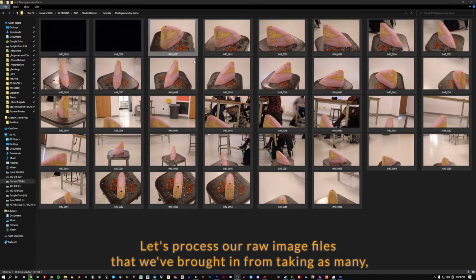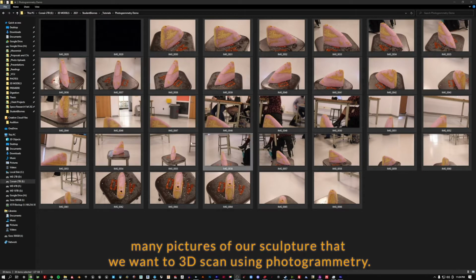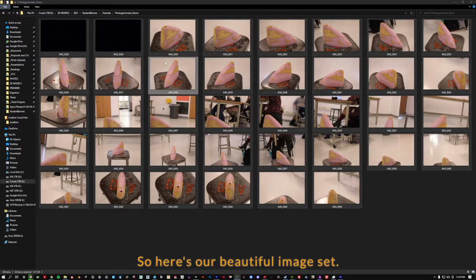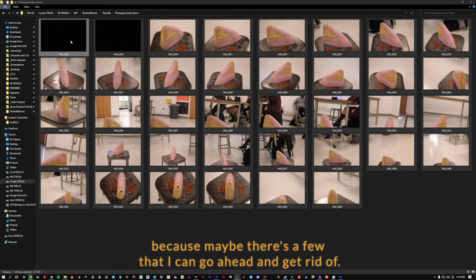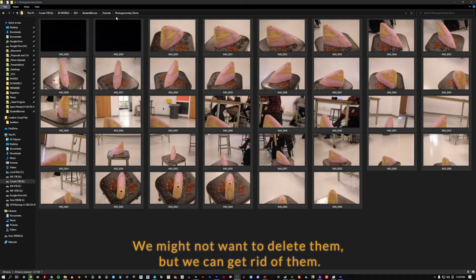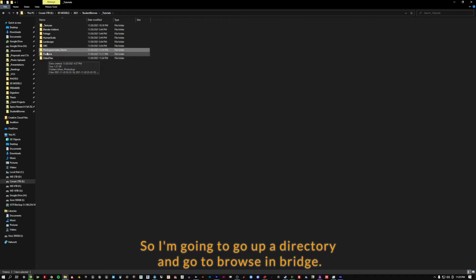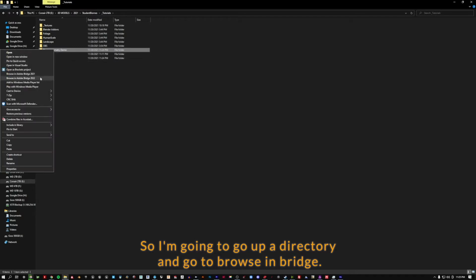Let's process our raw image files that we've brought in from taking those many, many pictures of our sculpture that we want to 3D scan using photogrammetry. So here's our beautiful image set. I'd like to actually look at these in Bridge because maybe there's a few that I can go ahead and get rid of. We might not want to delete them, but we can get rid of them. So I'm going to go up a directory and go to Browse in Bridge.